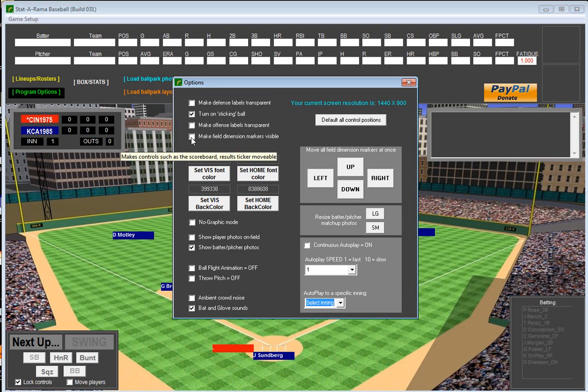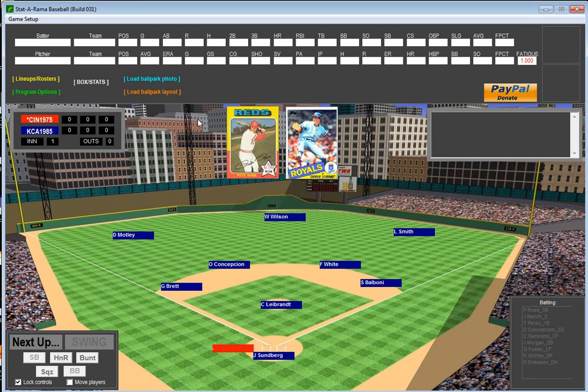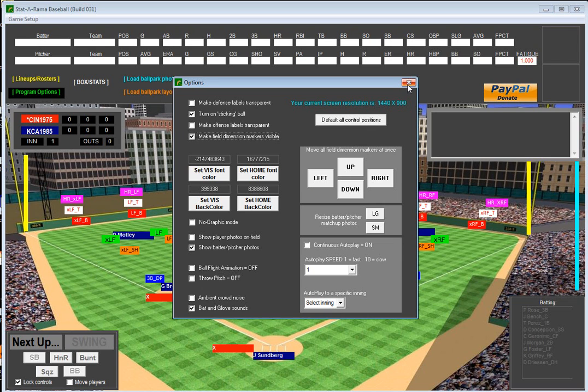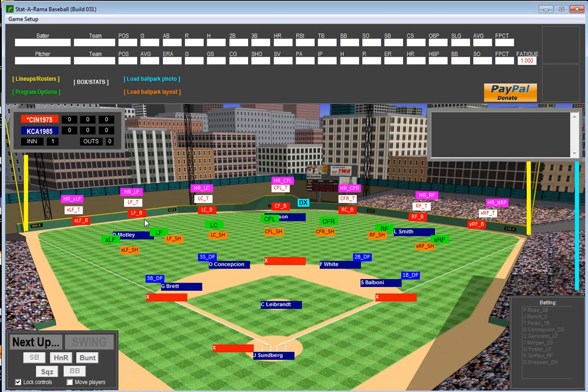Now adjusting parks. When you load a ballpark photo, before you set up a game or anything, which you can do with the load ballpark photo button, then you'll see these markers. Now the markers tell you where the ball's going to go to. These are the ball flight markers. The red markers demarcate the outfield wall. The bottom of the marker should touch the bottom of the wall on the outfield.